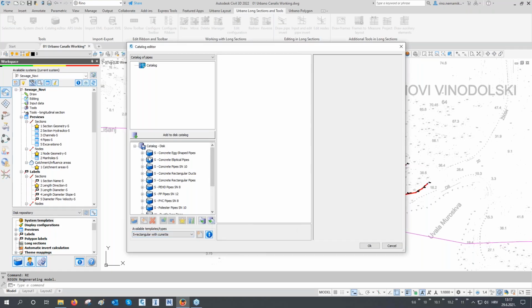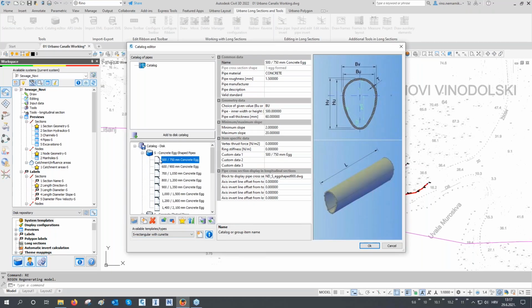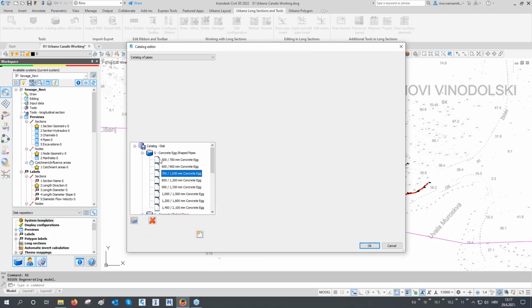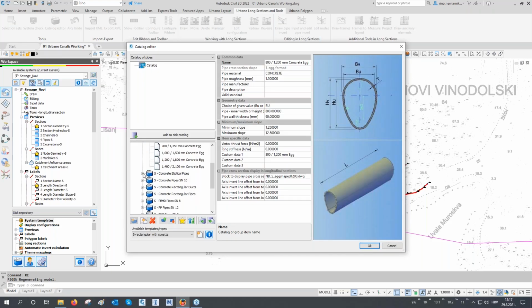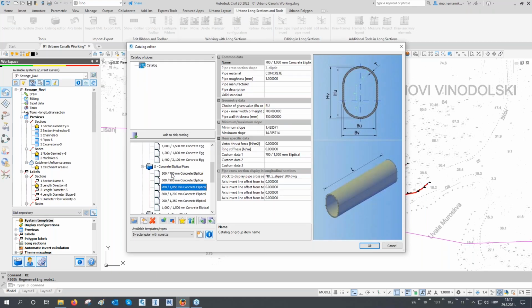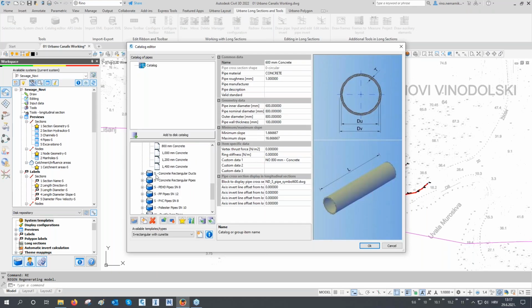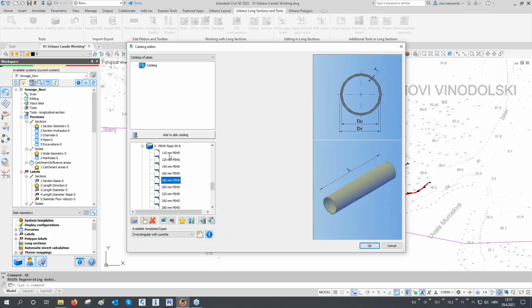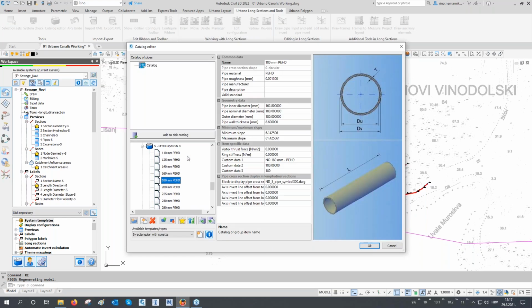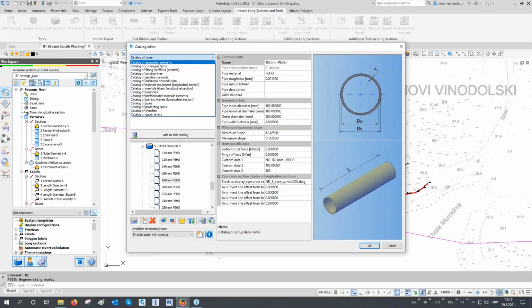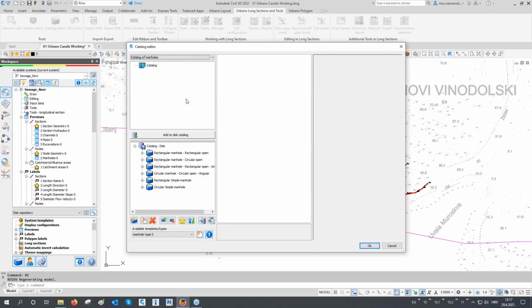And also for each pipe, you can define all the parameters like material, nominal, inner and outside diameter. You can define some custom data like manufacturer. You can basically set everything that is needed for your pipes. So this is the pipe catalog. Also, I can switch to catalog of manholes. And again, it's the same for the manholes.